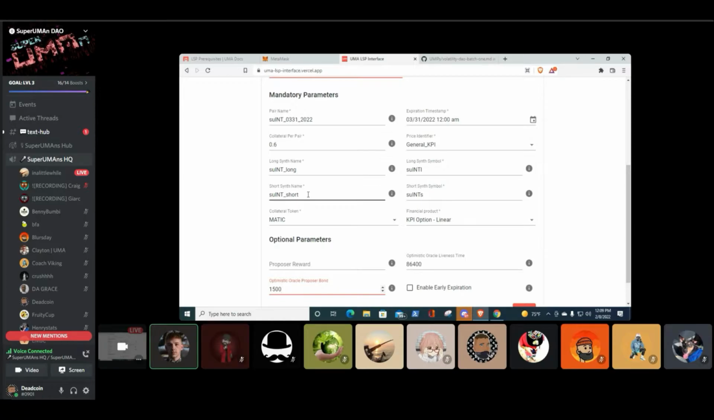I have a question in the meantime. We're obviously deploying our own KPI options. This interface is the UMA interface. Will our options interface be segregated from UMA's, or will it share the same interface as displayed here? So this interface that we're looking at right here actually is not UMA's interface. This is a front end that a developer named Rao built for us.